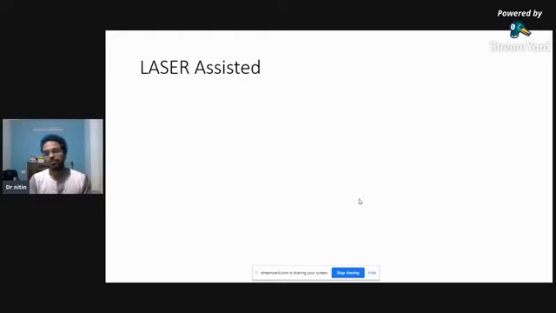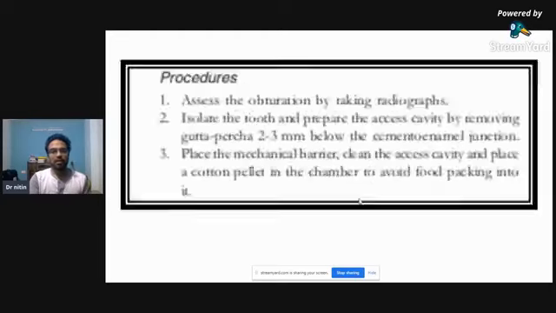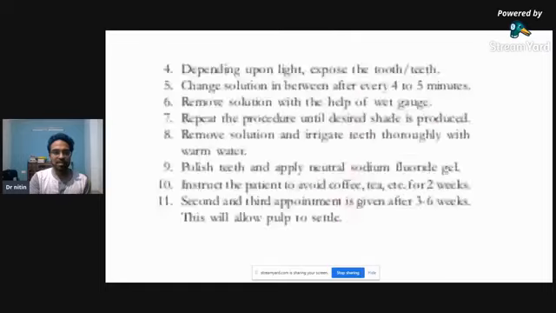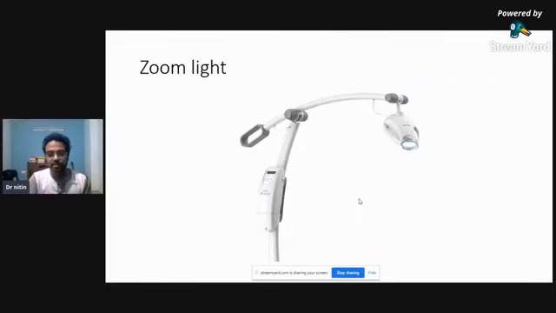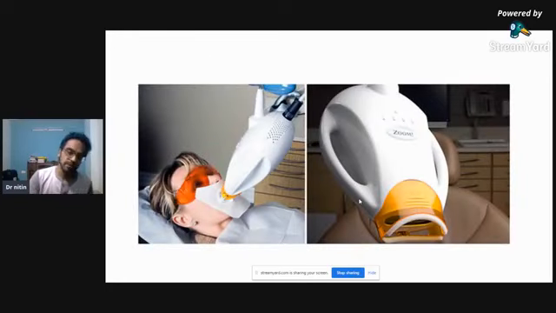Now, before giving an example of laser bleaching, I would like to add that zoom light bleaching is also there. It is also very similar. In zoom light bleaching, we apply the bleaching agent on the tooth, and this light is placed. It has a wavelength of around 400 to 500 nanometers, and we place the light for 10 to 15 minutes depending upon the manufacturer's instructions, and then we wash off the solution.